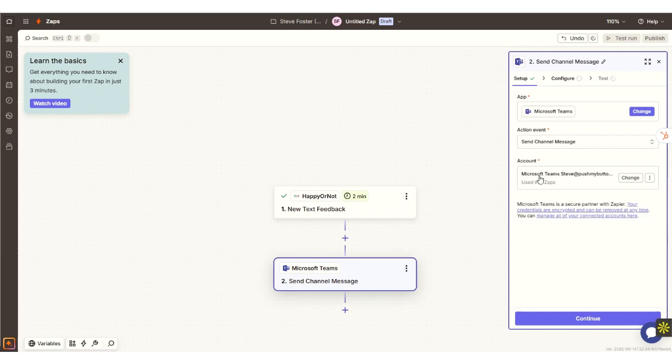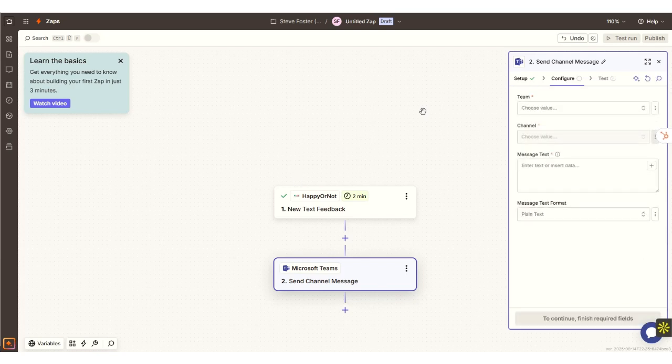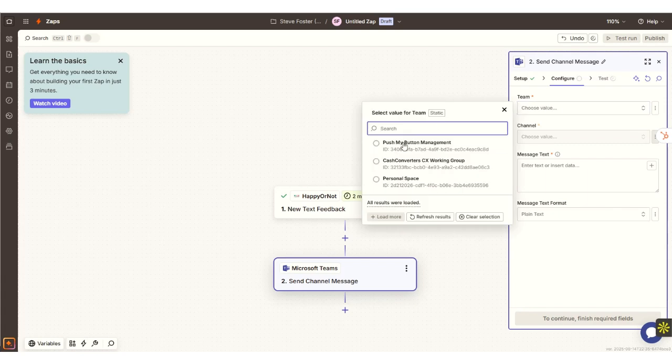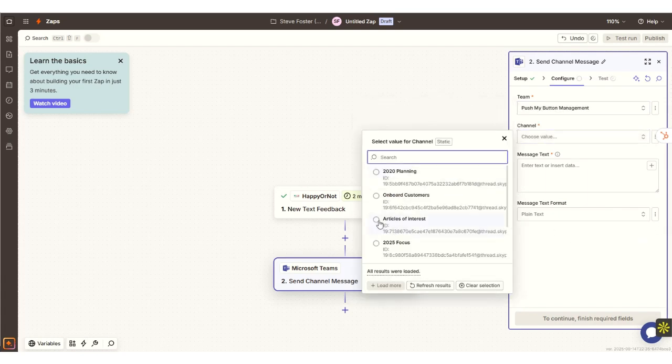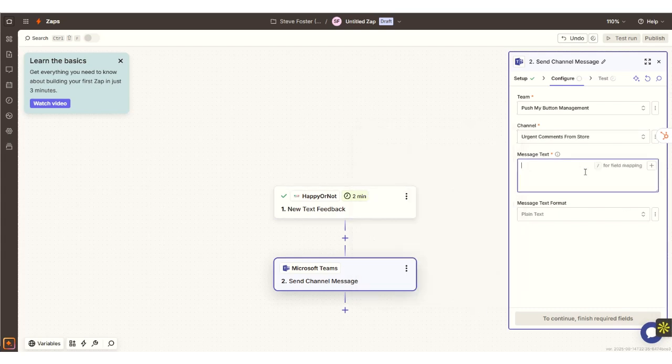And again, if I hadn't already, I'd link my Microsoft Teams account to Zapier. Continue. I then choose the team. In this sense, it's going to be the Push My Button team. The channel that I'm going to select is my urgent comments from store channel. And then I'll type in what I want to appear. So I'm going to say urgent message published, act.